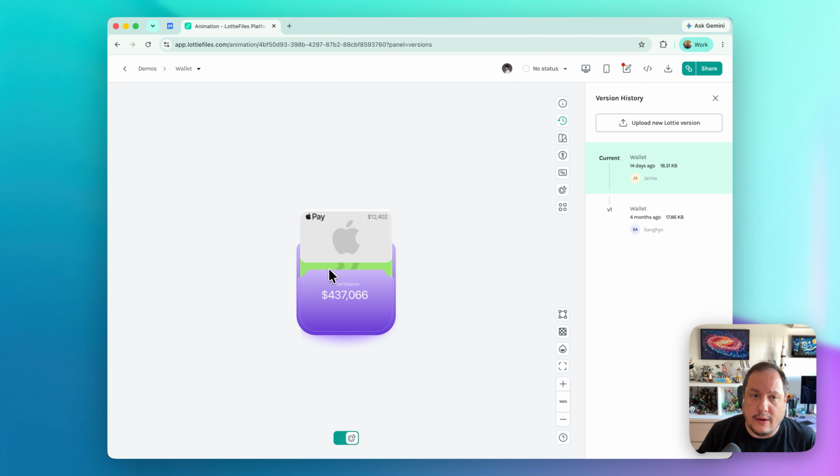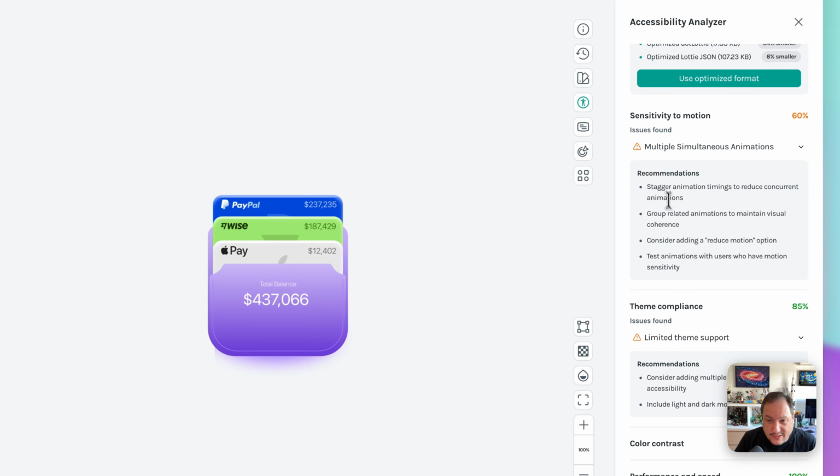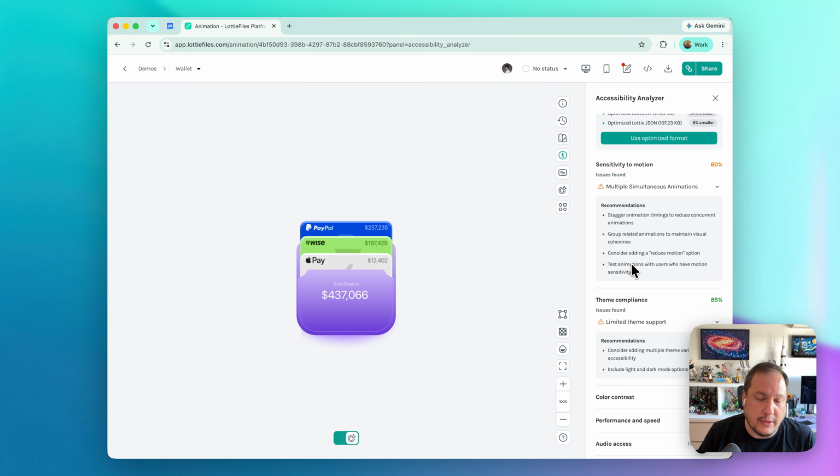So you can see there, right, this animation is active on hover, so interactivity is being shown here as well. We give you an accessibility report on the animation and give you suggestions on how to make this better if you have a lot of movement happening at the same time. And so this is a good place where you can actually get ideas on how to make this more accessible.